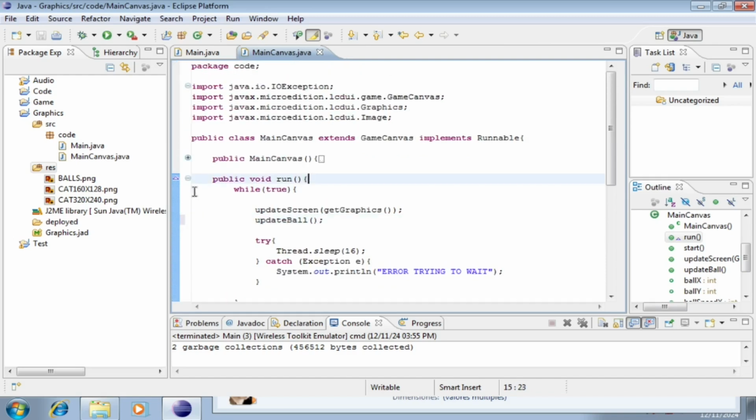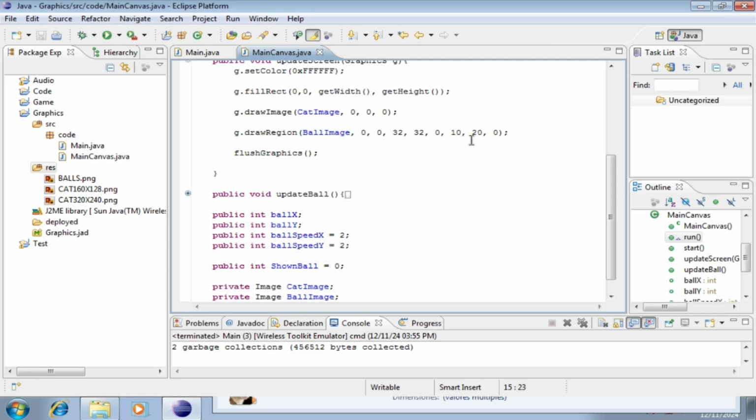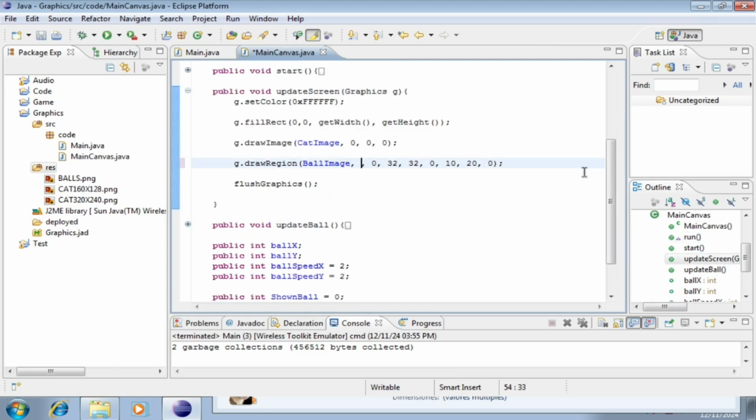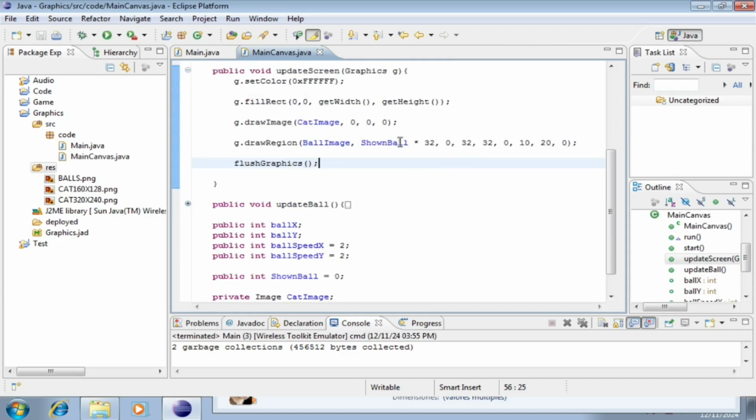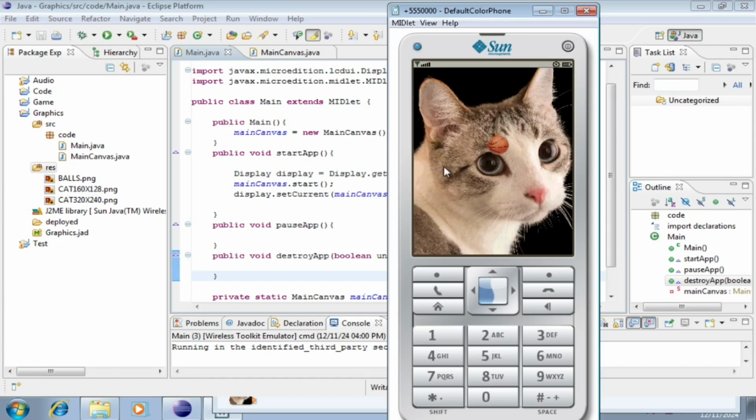And now for this to be shown on screen, we're going to have to go onto our update screen, and we're going to change this a little bit. We're going to add to our UV coordinate shown ball times 32, which will basically show us a different ball each time, based on this value. So anyways, we're going to go onto our x coordinate and put ball x, and go into our y coordinate and put ball y. And now we have a bouncing ball.